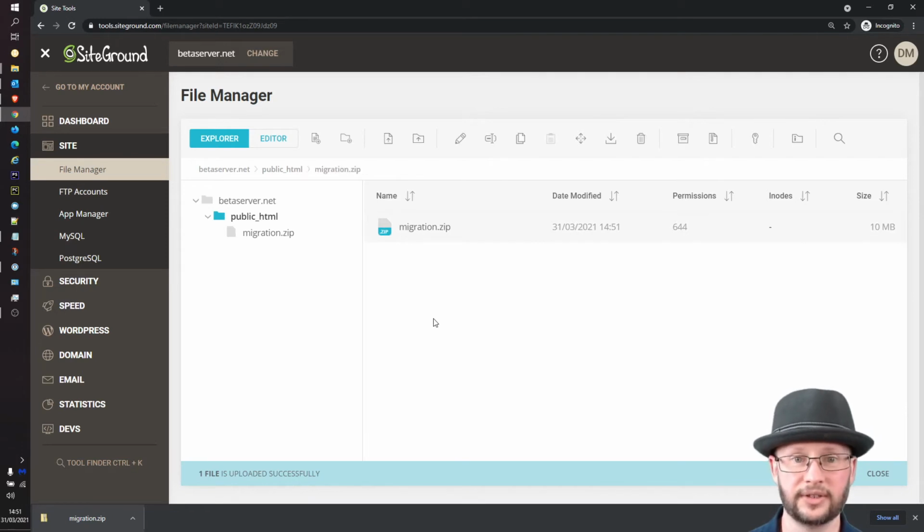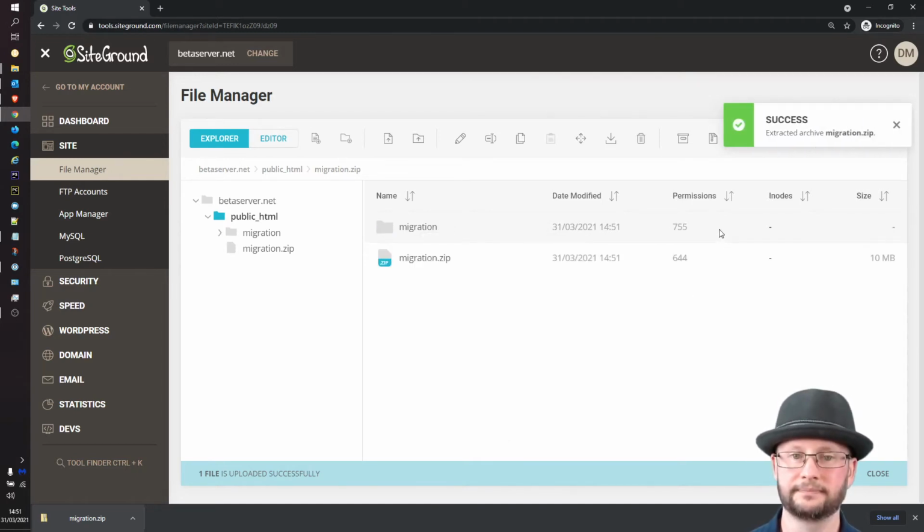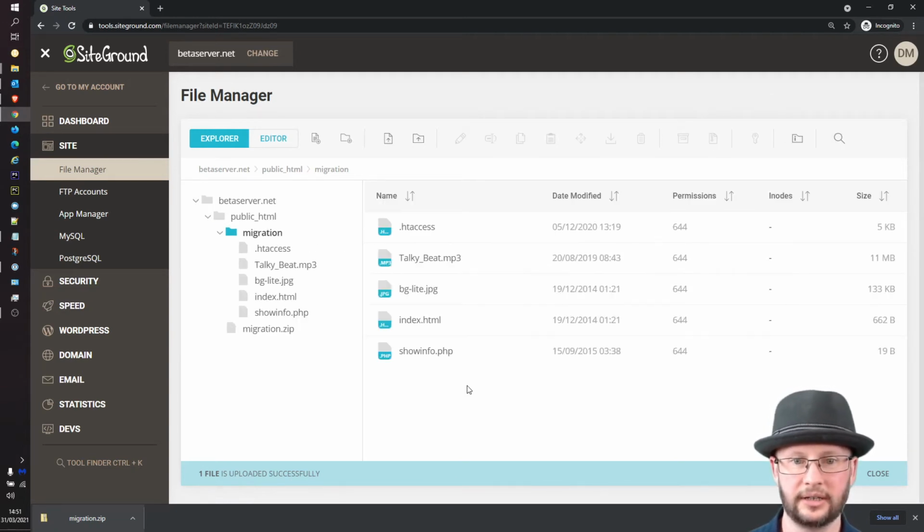Now we can click on the zip file and decompress it. And I think right click and then extract. There we go. That's done. Now you'll notice it has popped it inside the migration folder. That's okay. Just click on that on the left-hand side.